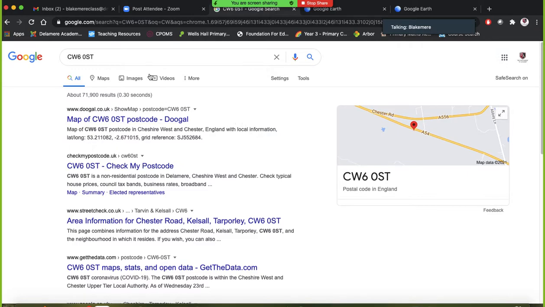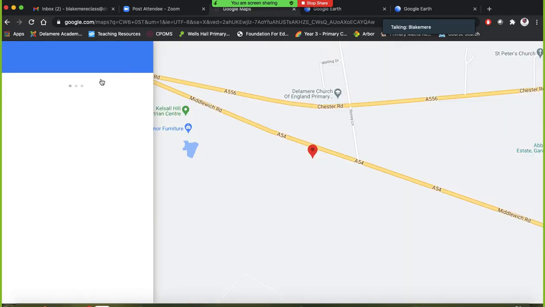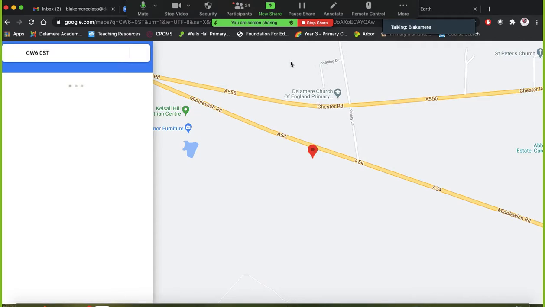The first one here is obviously on Google. Now, if you type in your postcode, and I'm sure your parents can help you with that if you're not sure, that's good. So you type in your postcode at the top, and then can you see the little maps bit just there? So you click on maps, and then what's great is when you click on that, it zooms in, and can you see Delamere's just there? So that's really, really good.